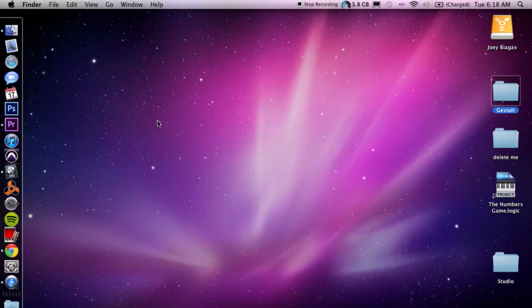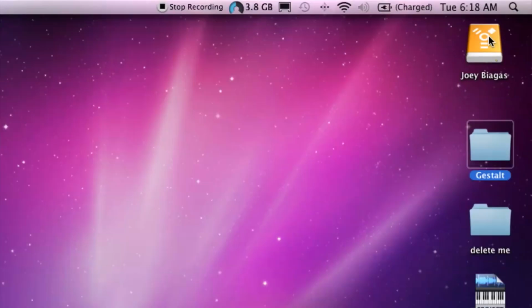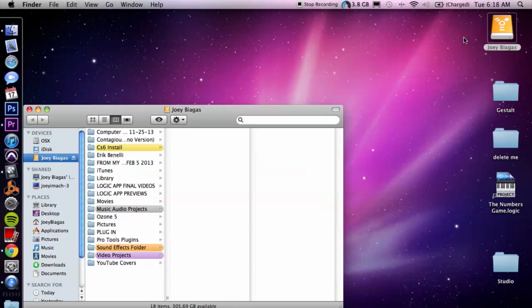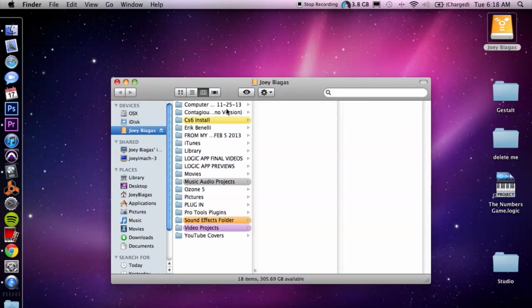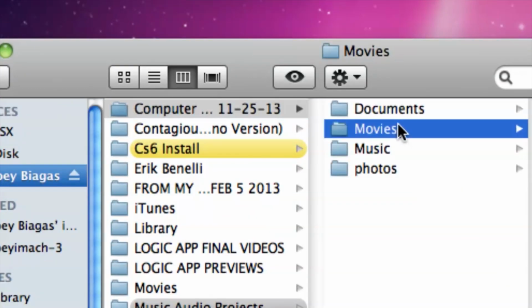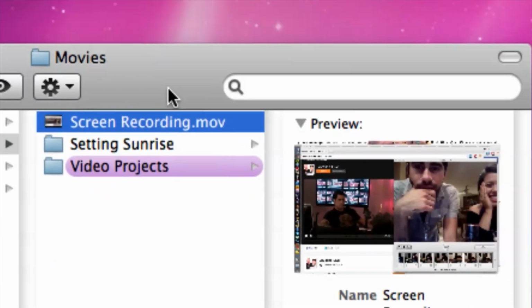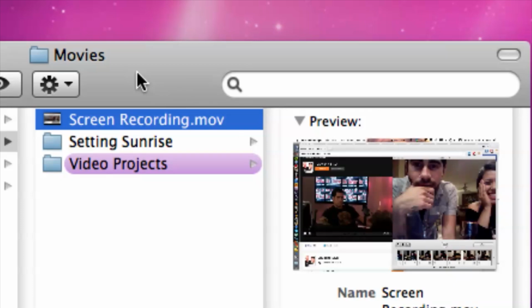What I'm going to do is take a video from my external hard drive, which is located right here. It's got my name on it. All right, so I'm going to double click, open that up in my Finder here. I'm going to just quickly locate my video. Okay, under movies, screen recording, here we go. Okay, that's a video of me and my friend.